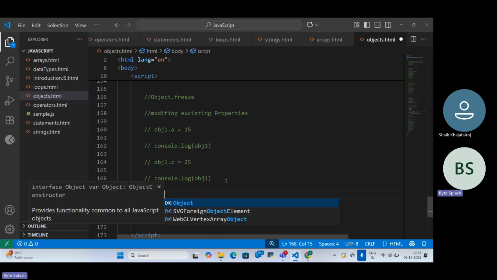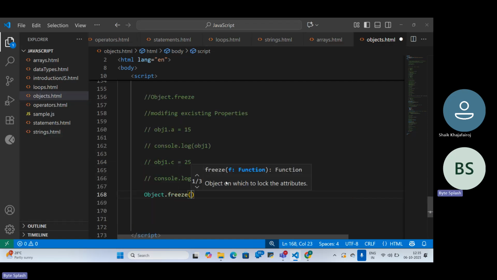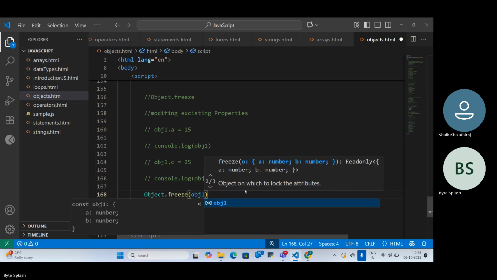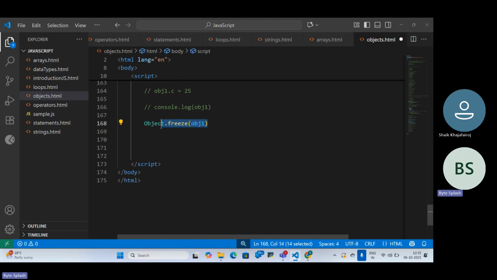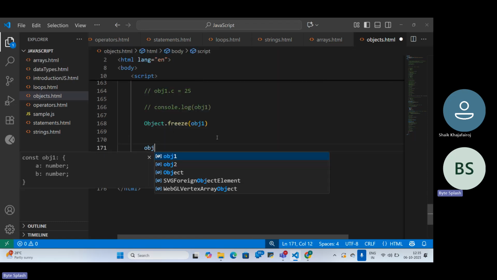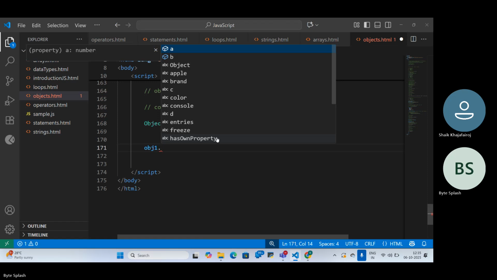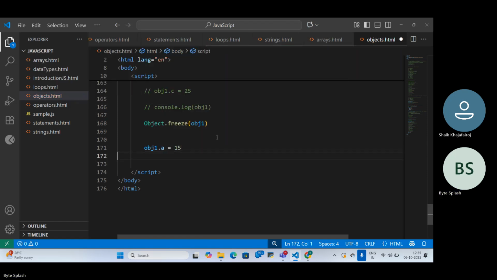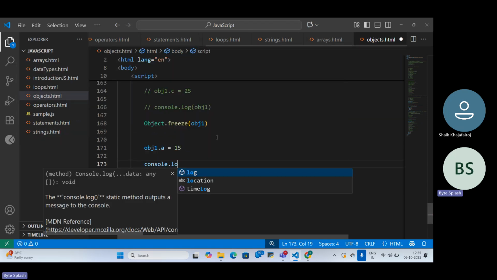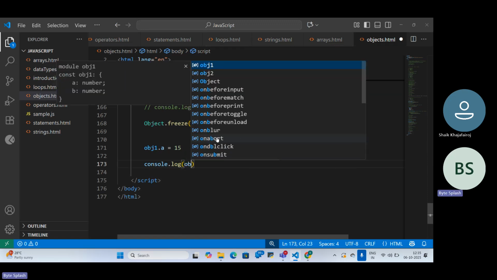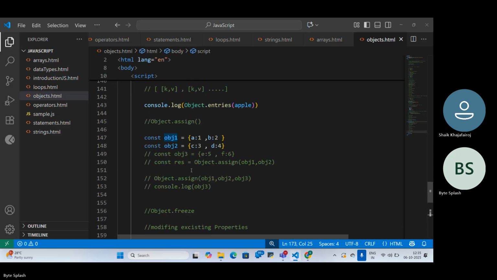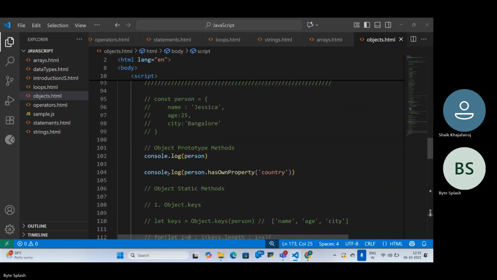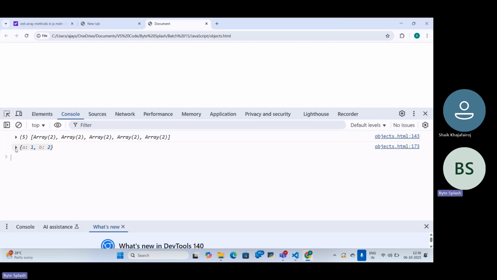So Object dot freeze of object one. So where is object one? This is object one. Okay. So now I have mentioned freeze inside. Object one dot a is equal to 15. Console.log obj1. So what will be the expected output?